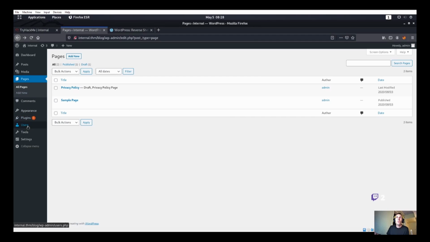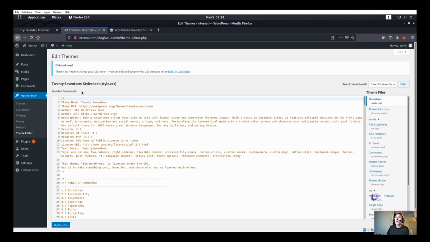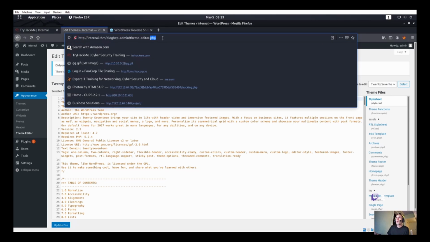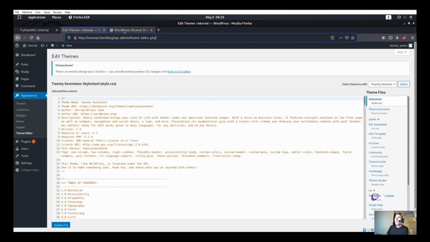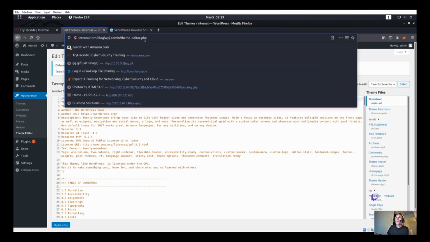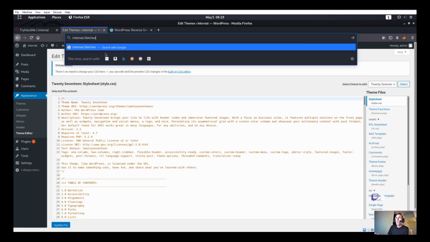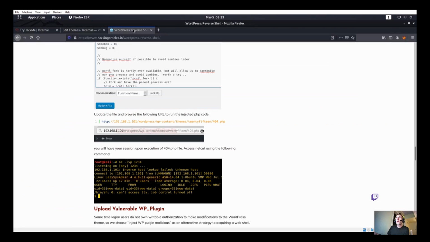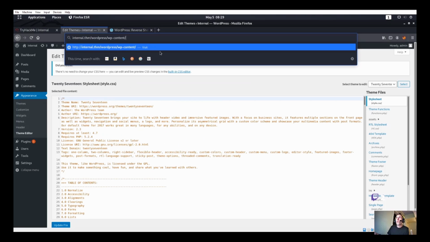So let me go ahead and make sure that we are using 2017 again. So that was under appearance, theme editor. Sure enough, you have 2017 slated. Let me see that one more time. WordPress, wp-content. So we got that. So we had WordPress, /wp-content, /themes/2017, for us 404 not found.